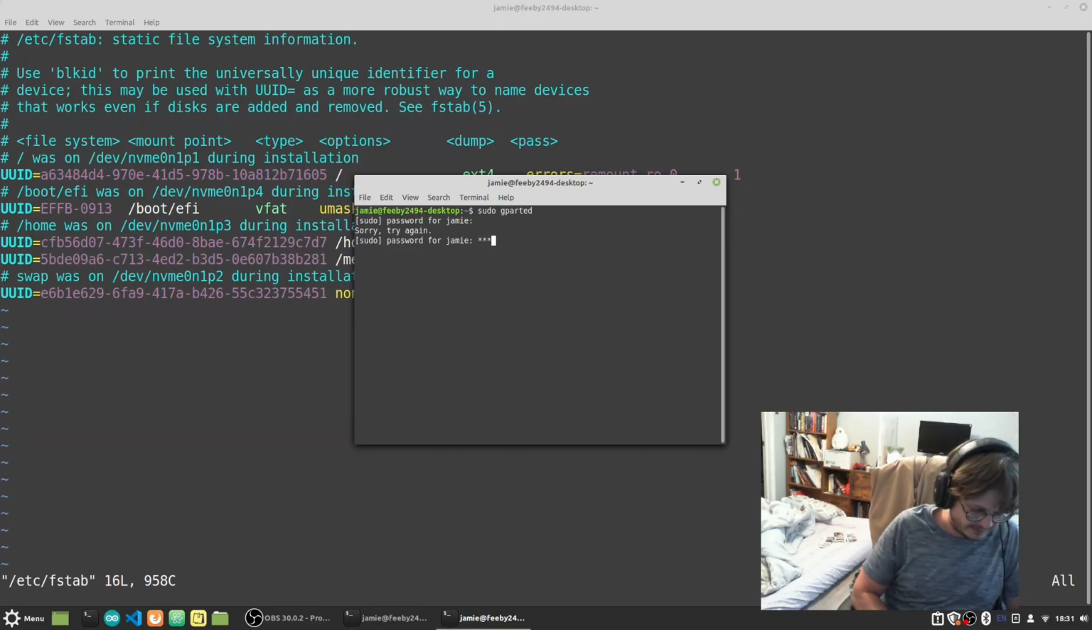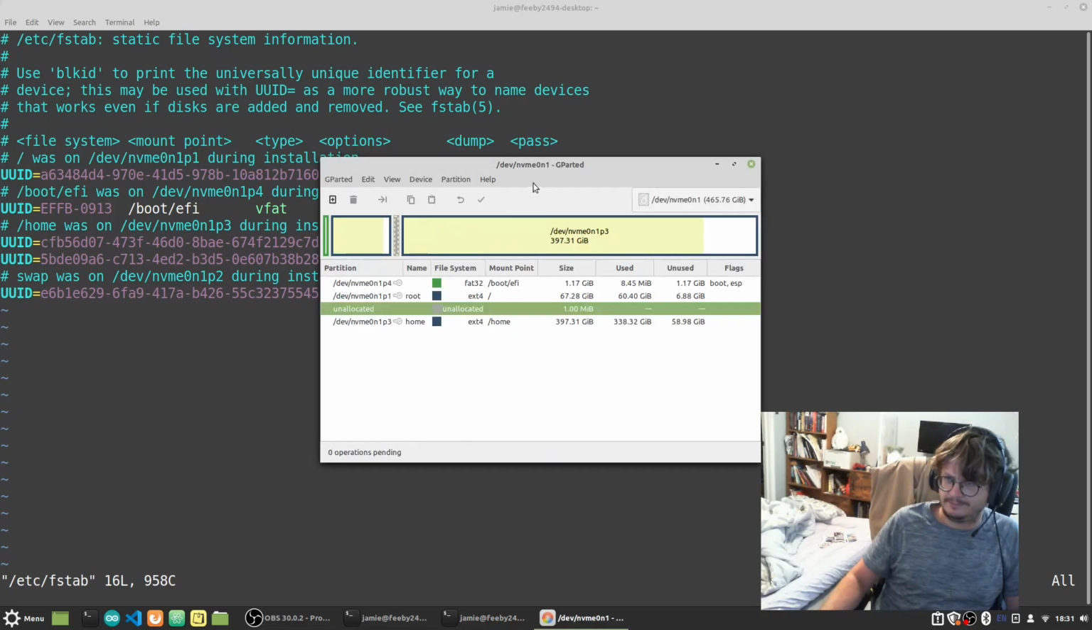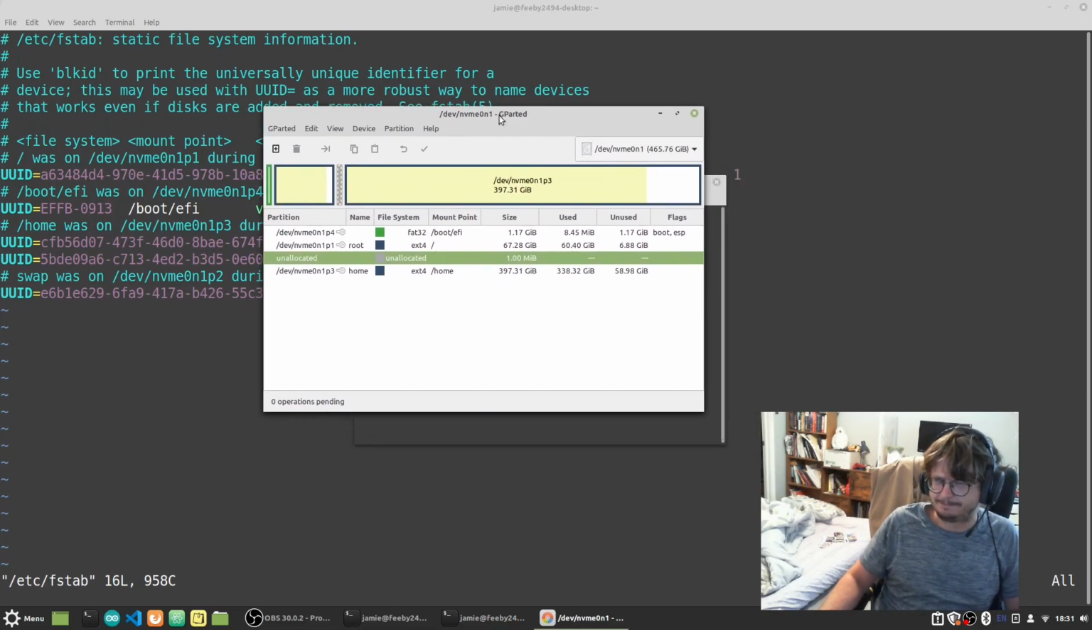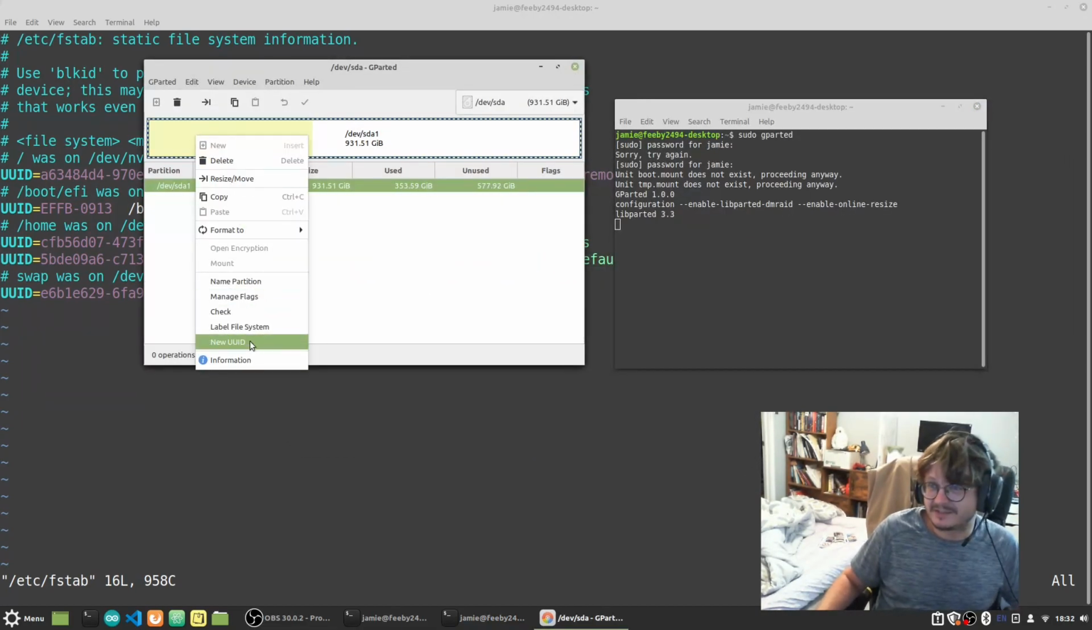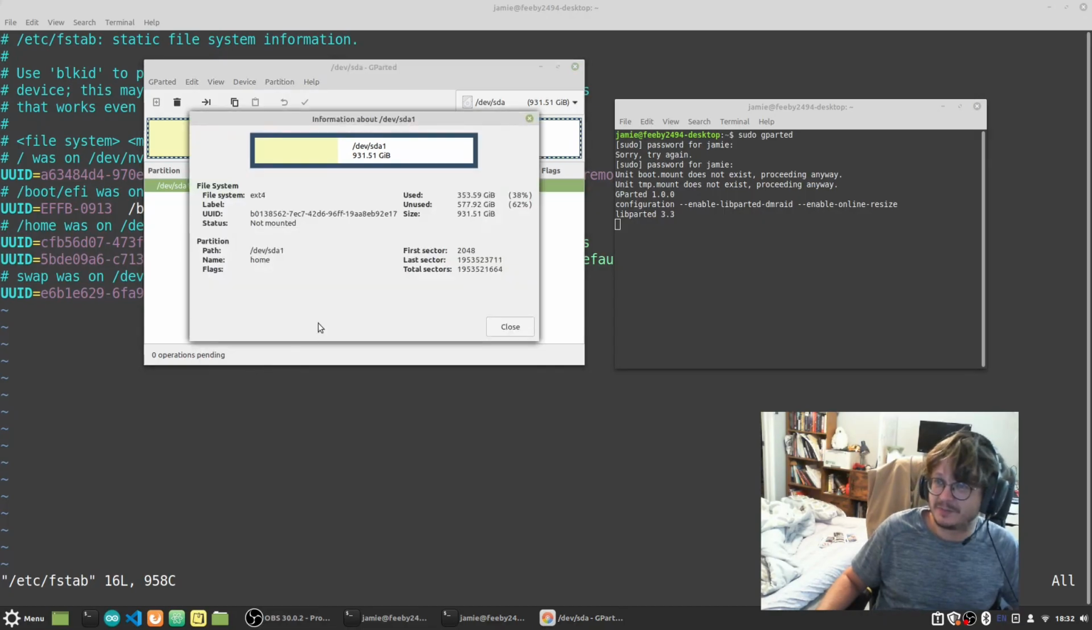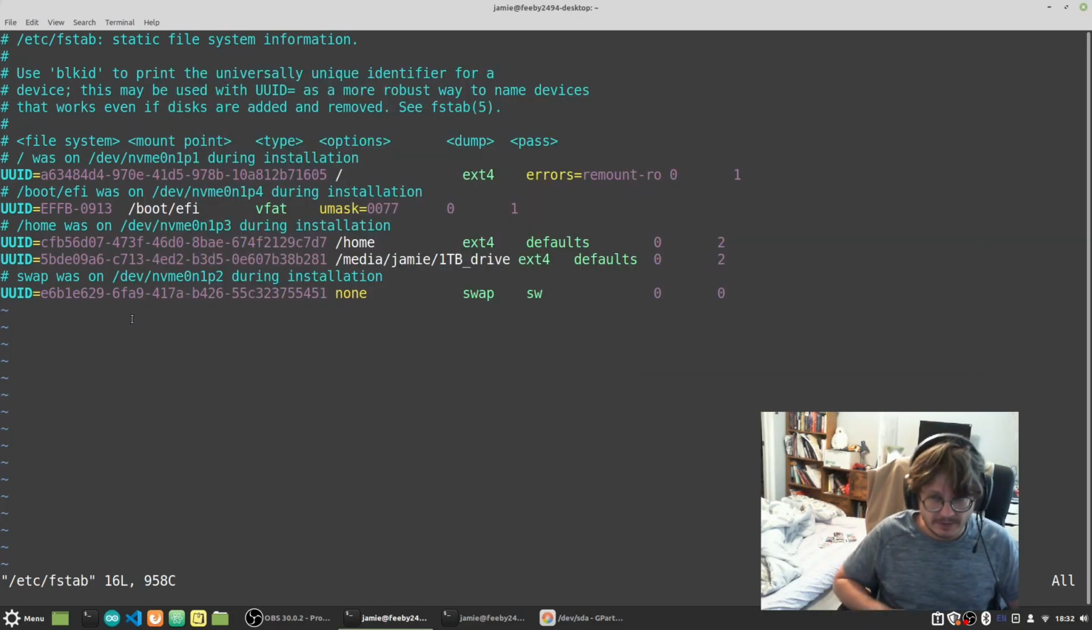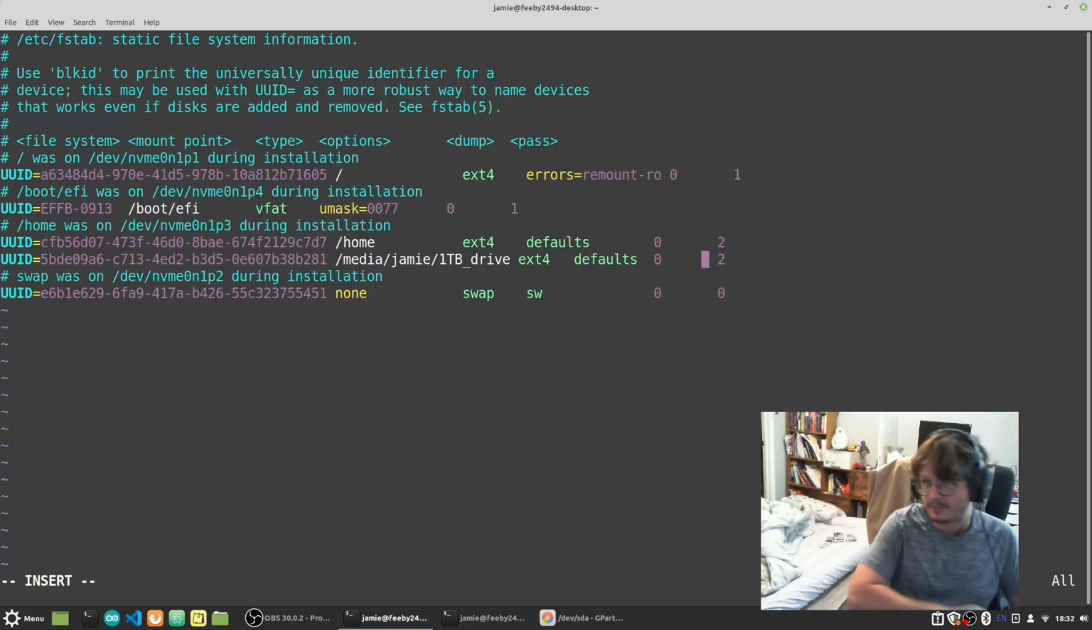Oh, man. Well, anyway, let's go over here, go to information. We're going to get this UUID. I think I could do Control C on here. And then I'll go back over here. We're using Vim. I press I so I can insert things.